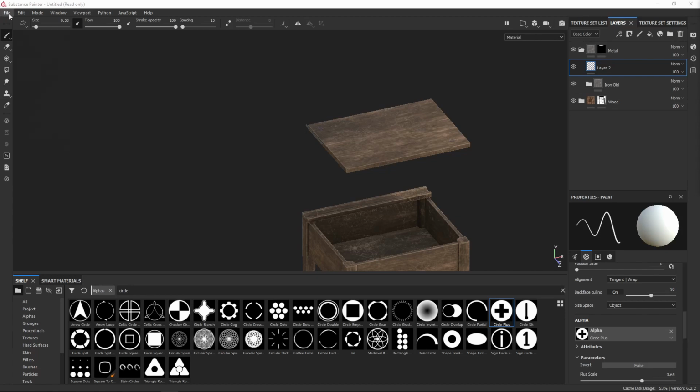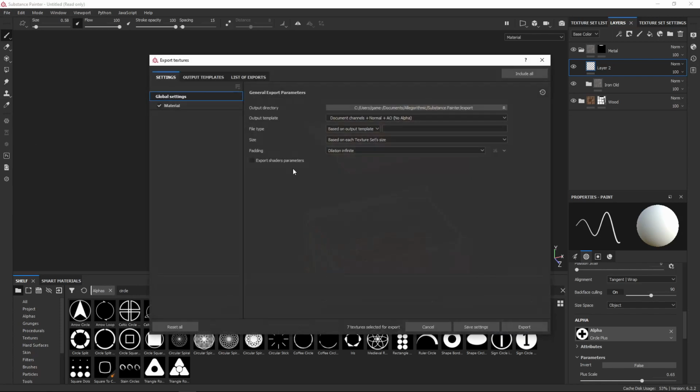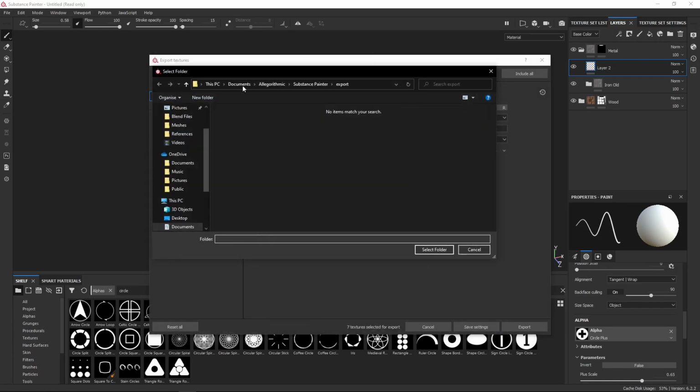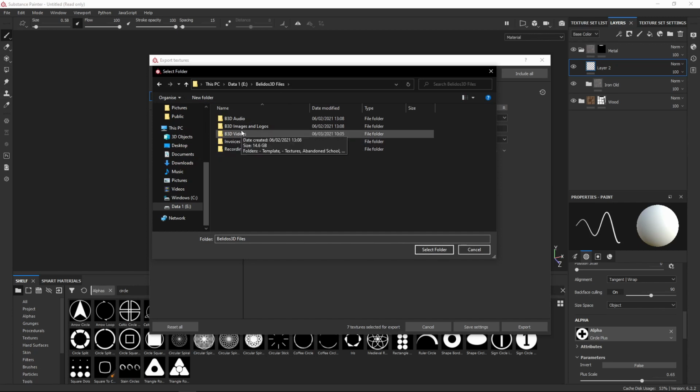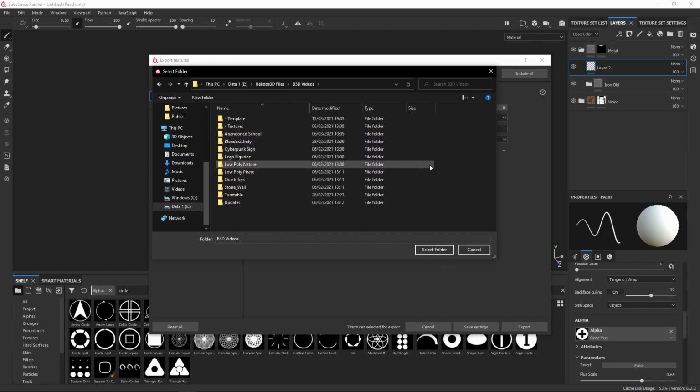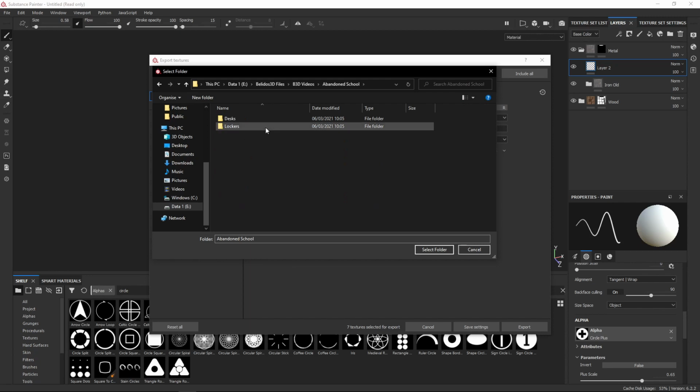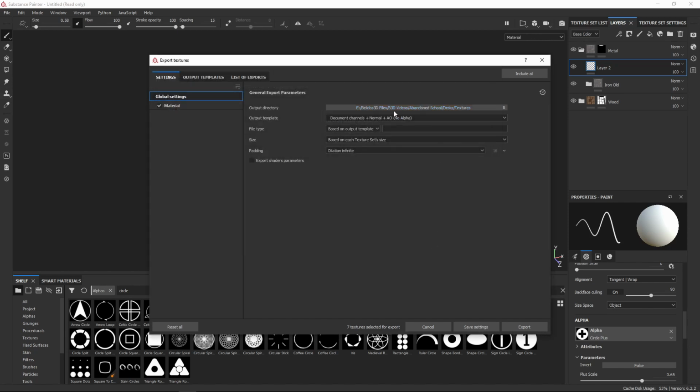So let's go up to File and go down to Export Textures. And we'll choose our output directory. And I'm going to find where my files are. Bellados 3D files. Oh, excuse me, B3D videos, abandoned school, and desks, and textures. And we will select that folder.